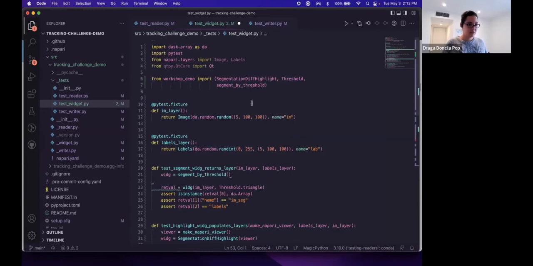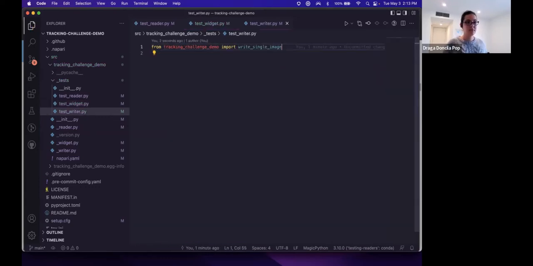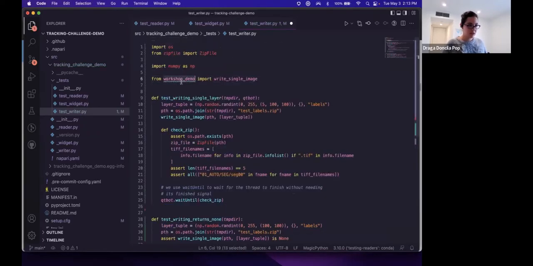And again, just make sure that we're fixing the imports, and that should be good to go there. And then we will do the same for the writer. And here we are importing from tracking challenge demo as well. So these are all of the tests written.